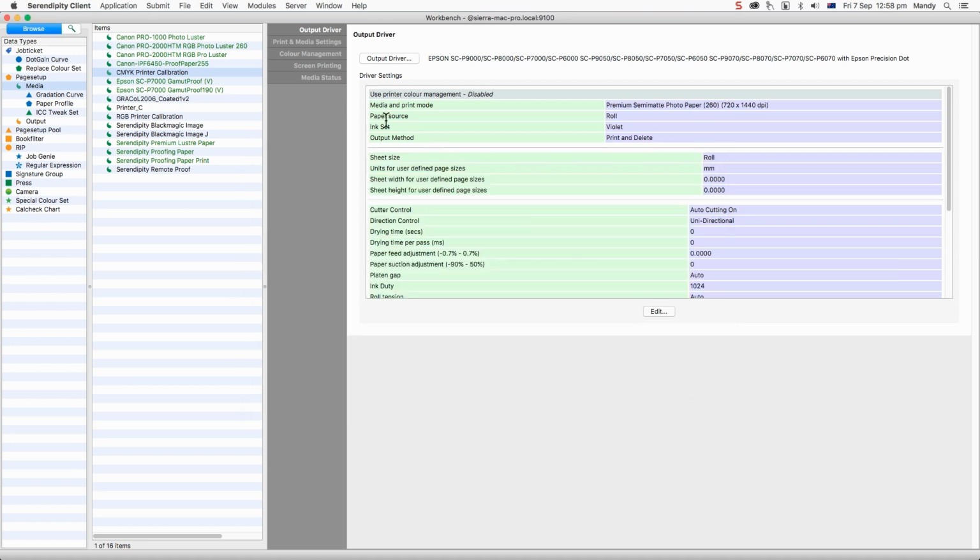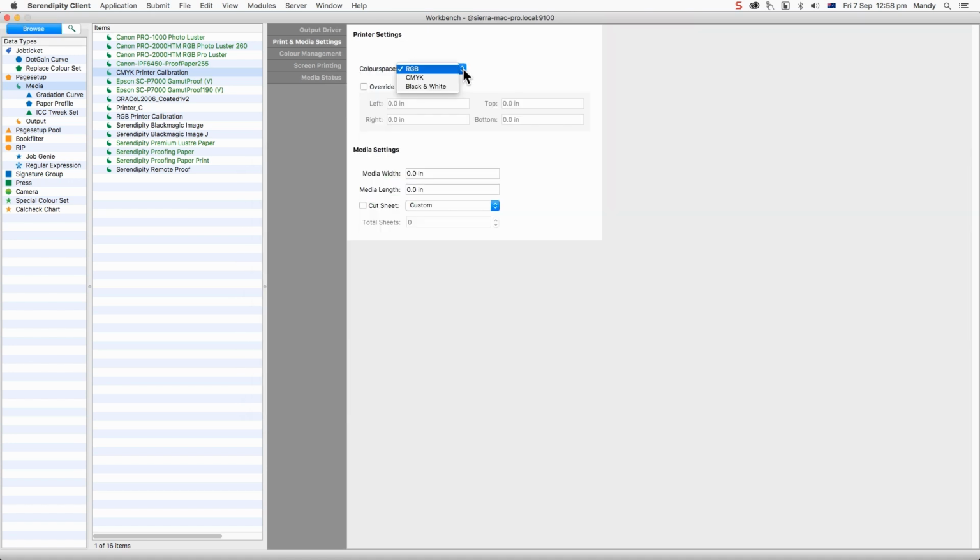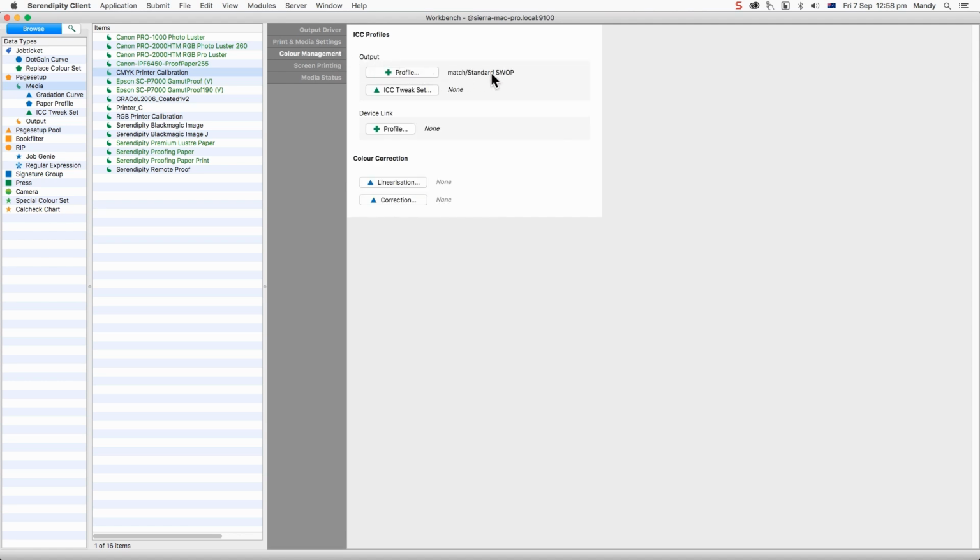Go to the Print and Media Settings panel. Make sure the color space is set to CMYK. Go to the Color Management panel. The output ICC profile should be set to a CMYK profile. This will be changed after ICC target creation.